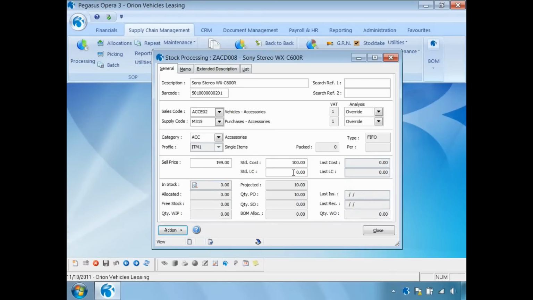You might also have noticed there are 2 new fields on the stock processing form. A standard or average cost field, depending on the costing method defined for this particular stock profile, and there's also a last landed cost value. The standard landed cost is the sum of the landed cost type values, while the last landed cost comes from the value of the landed cost from the last receipt into stock. You can manually enter the standard or average landed cost value here, or you can get it to be automatically calculated by the system.